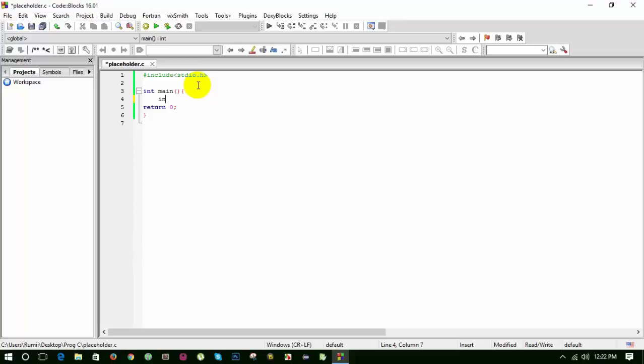Okay, let's create two variables. int x equal 123; at the end of every statement you must put a semicolon. And int y equal 345, and sum equal x plus y. Okay, printf.